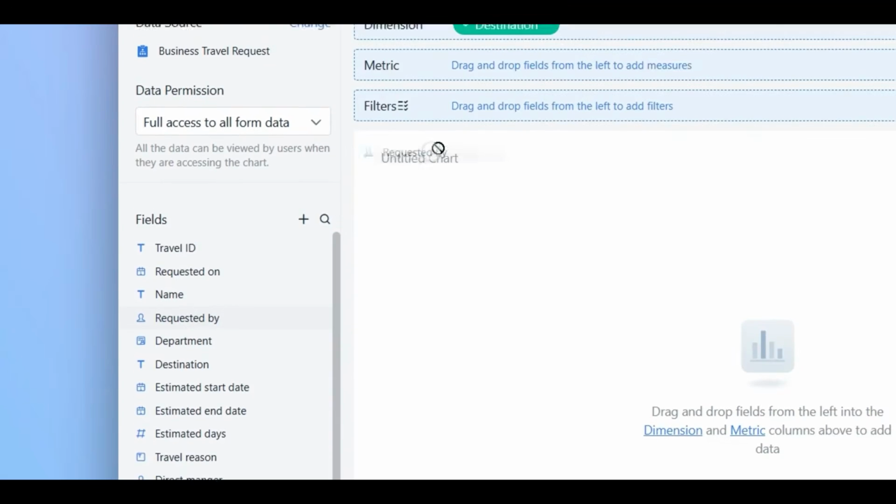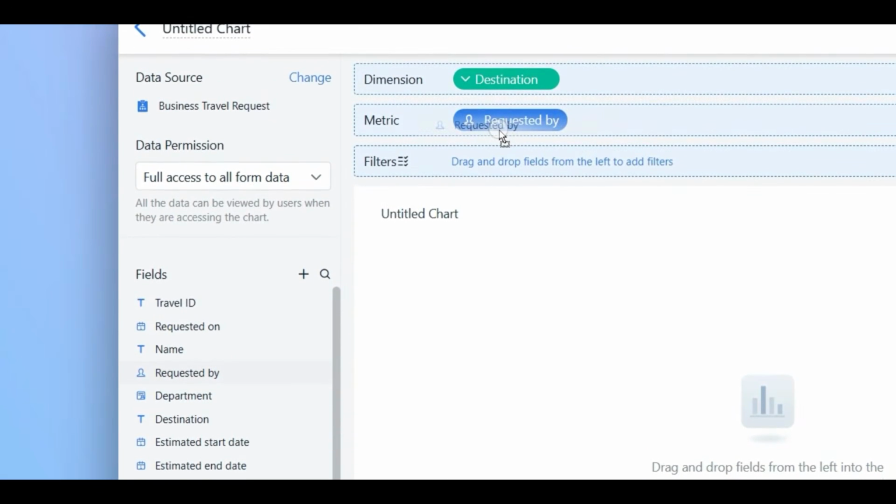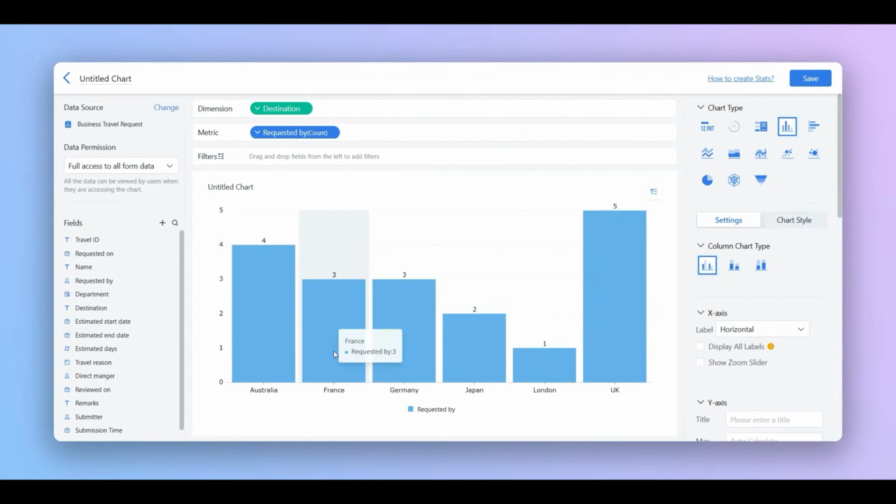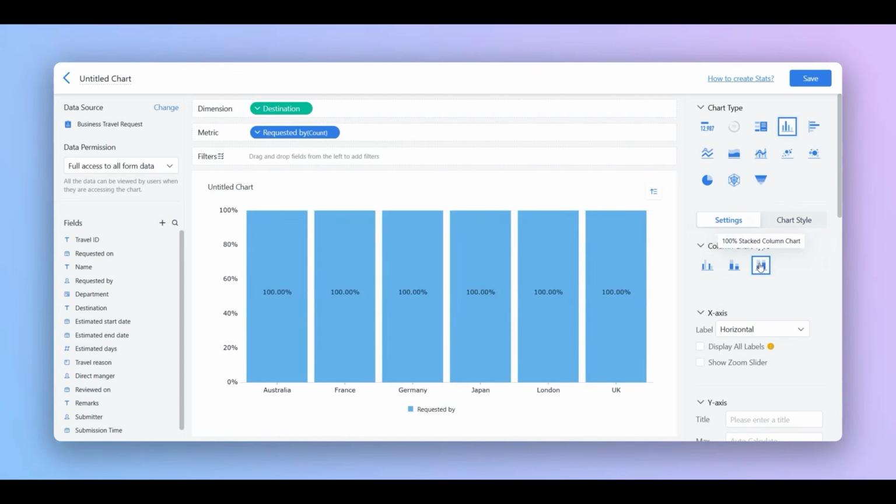And just like that, our column chart comes to life. Each column now represents a destination, and the height of each column shows the number of requests for that destination. You can instantly see which destinations are the most popular and where requests are lower. This makes it easy to spot trends, identify opportunities, or highlight areas that need attention.